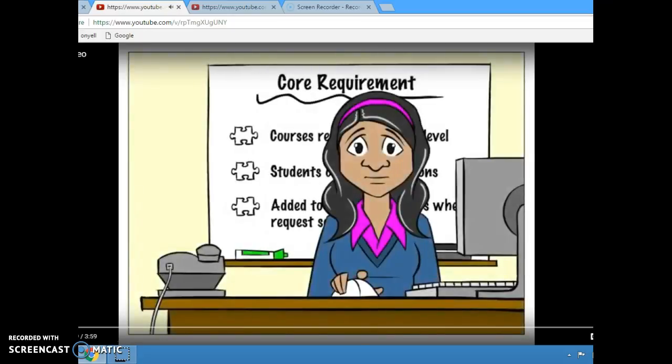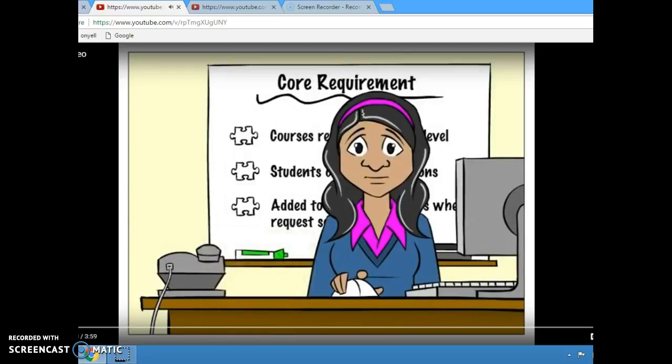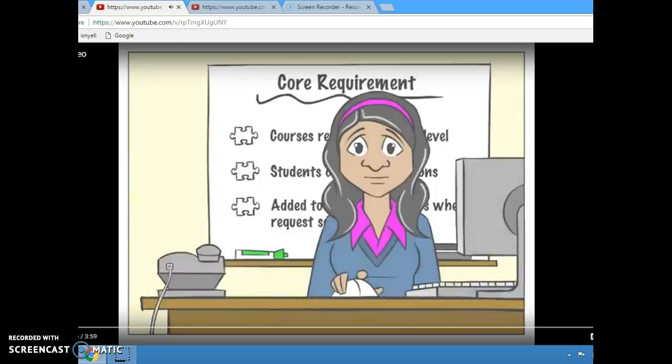Set up the request screens for each grade level and activated them. Let's take a look at how students and parents use the screens to enter course requests online.